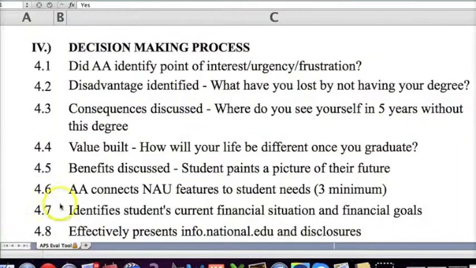Now here, she did a great job of discussing with the student what the consequences of not getting an education would be. And she didn't just point out what the consequences were, but rather through a series of open-ended questions led the student to discover the consequences himself. Let's move ahead now to part 4.7. Again, I'm the student, and here's what you don't want to see in this part of the interview.